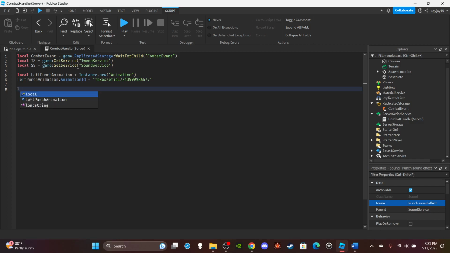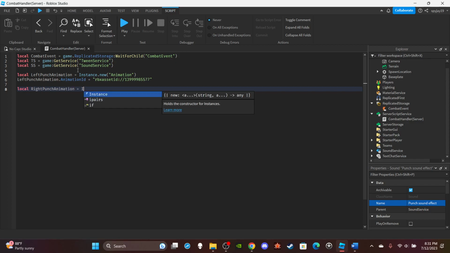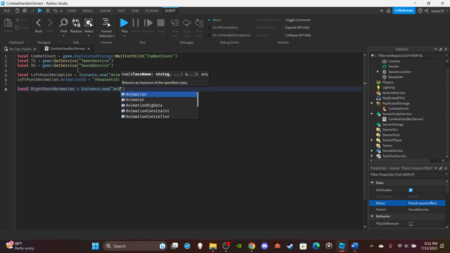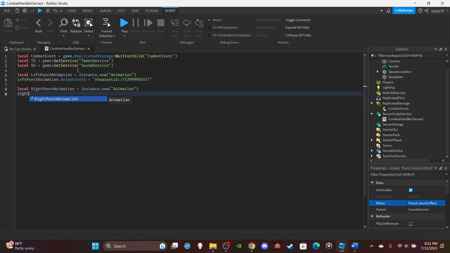Now for our right punch animation. Local right punch animation, we're going to do exactly what we did for the first one, is equal to Instance.new animation, and right punch animation.AnimationId is equal to rbxassetid colon forward slashes. Then we're going to put the ID here. This one is 1349 again. 1, 2, 3, 4, 81069, right? And then we are almost done with our variables.